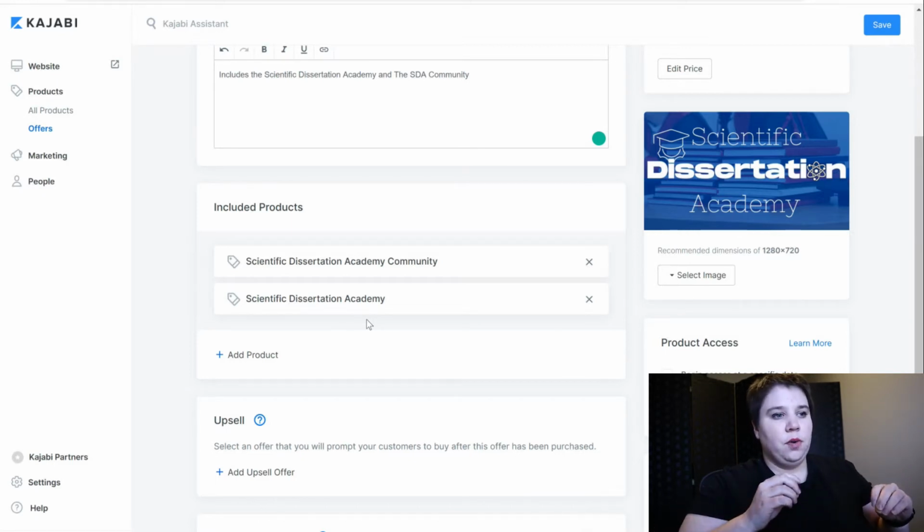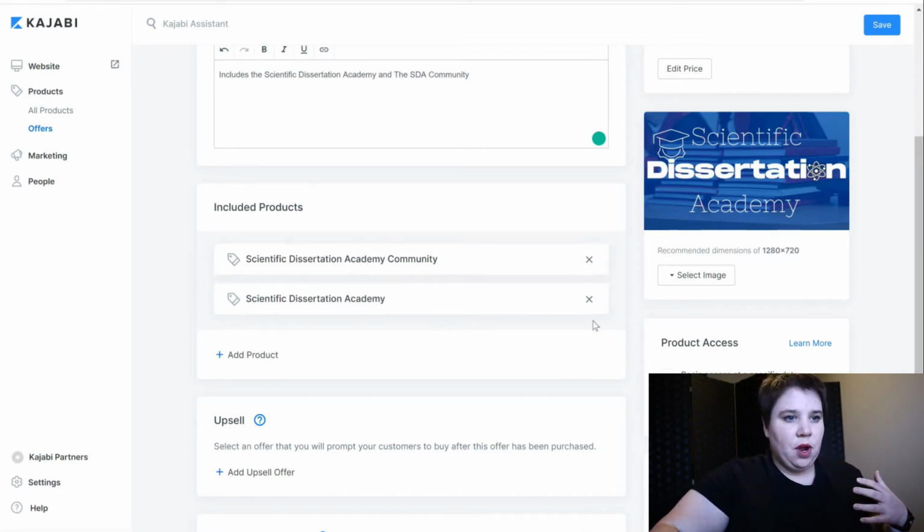And you can also only have one product or multiple products. You can just remove them using this X.